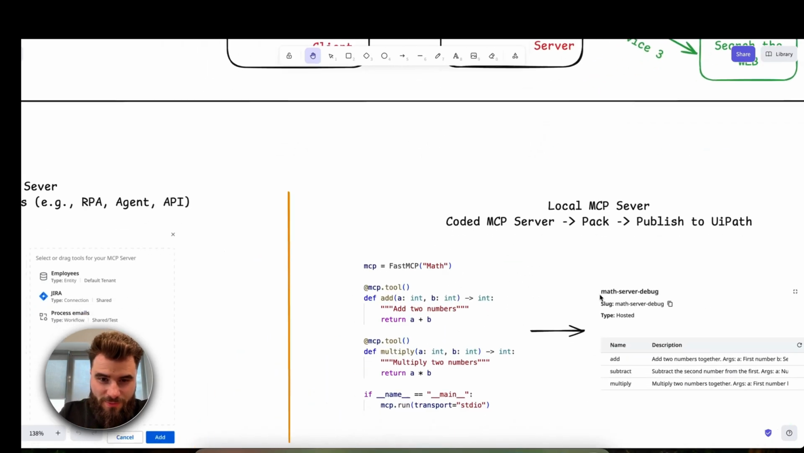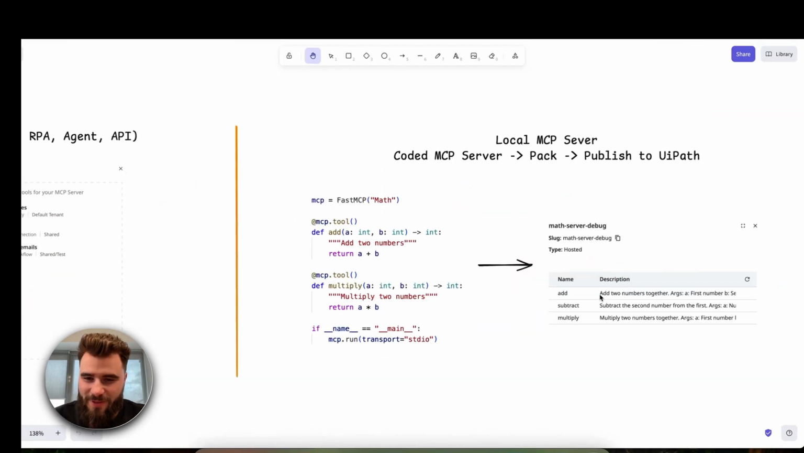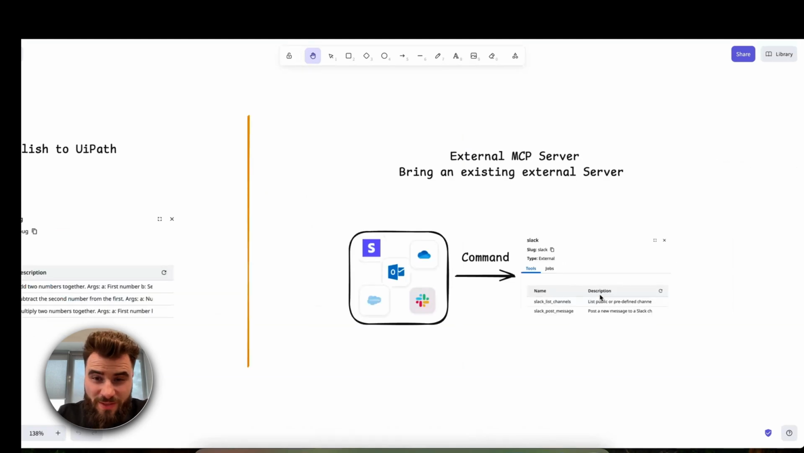There are three options within UiPath to build, host, or bring an MCP server. One is to build and host a UiPath MCP server in a no-code fashion by adding tools like RPA, agents, API, and so on. Another option is to take Python code that implements an MCP server and bring that within the UiPath platform via backend publish, similar to coded agents. Another option is to take an existing MCP server and bring that within the UiPath platform via a command.